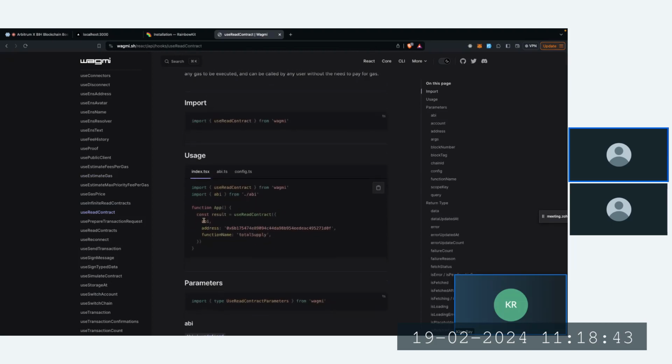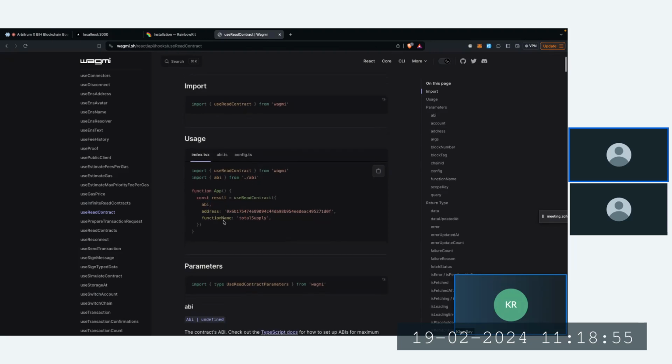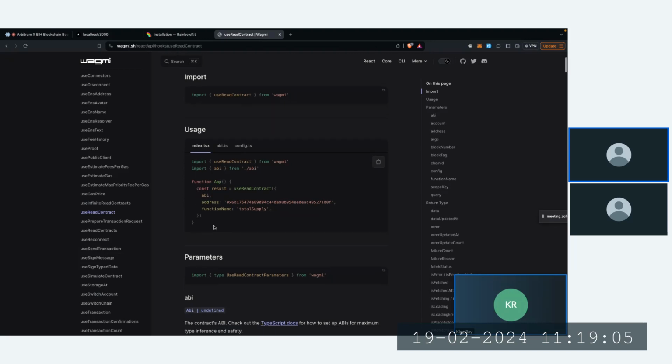You read a contract by passing in the API of the contract. In scenarios where the API is quite big, right? We have a big contract. You can always copy a part of that API that has the function you want to use at that particular point and pass it in as the API. And then you can pass in the address of the smart contract and the function name.